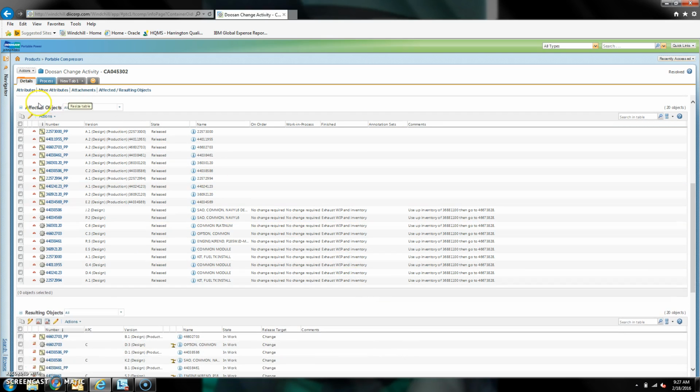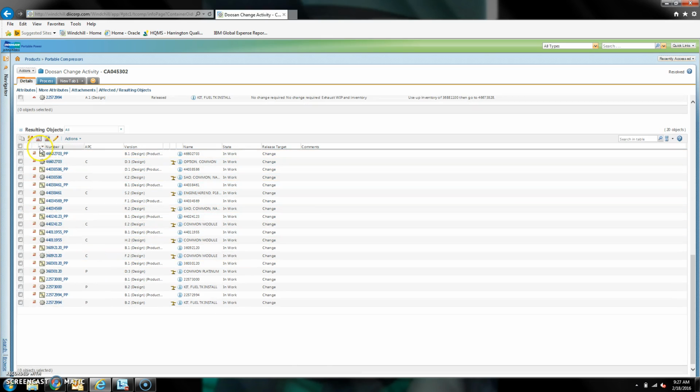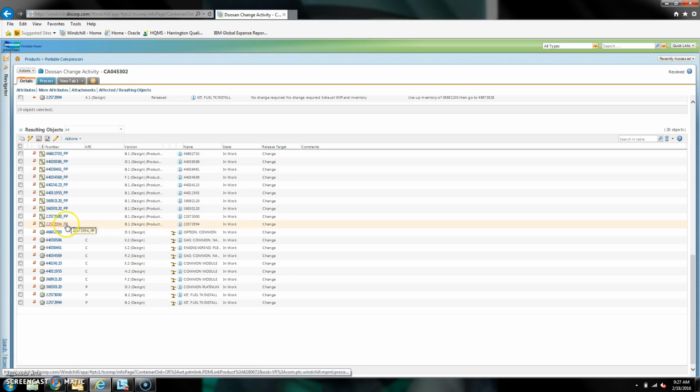So this is our affected objects table. This is our resulting objects table. These are all the process plans we added and then revised at the existing revision level. And then these, let's see, let's sort this so it looks the same as the affected objects table. So here's the new revision of all of those same process plans. And that's what we want to work with.